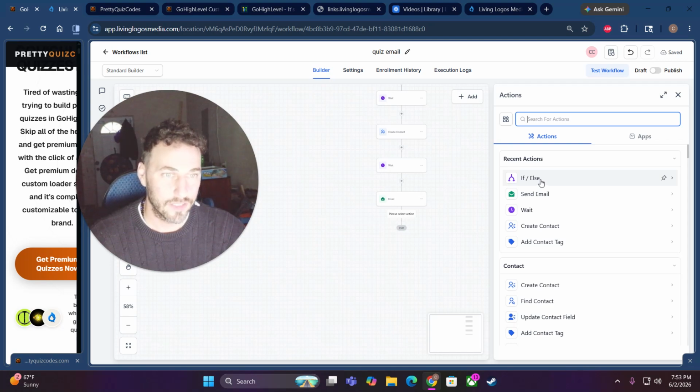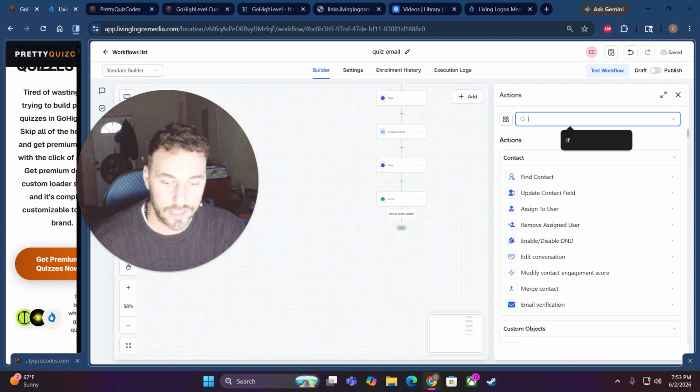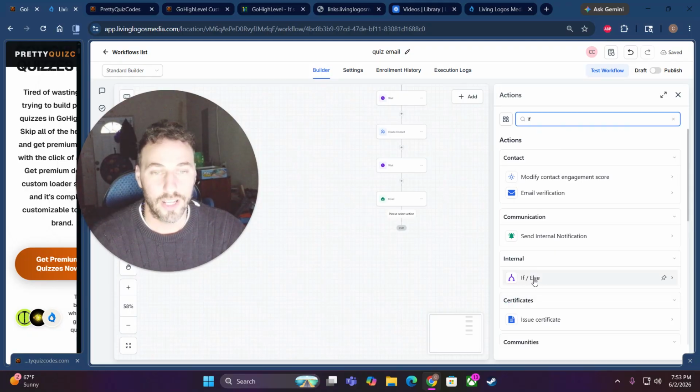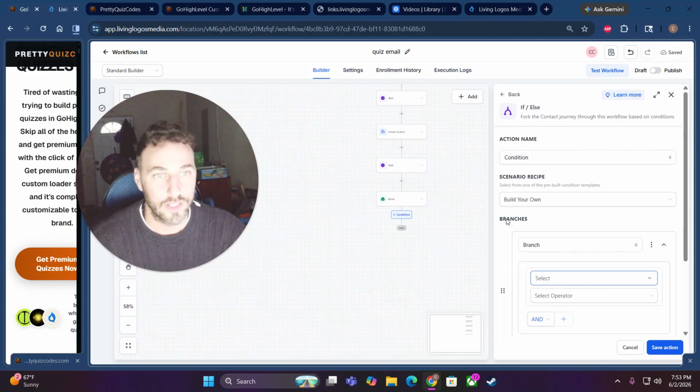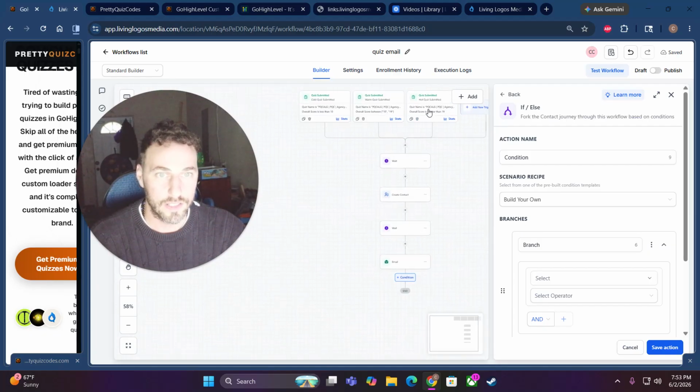You're going to find if/else here, or if you haven't searched it recently, you're going to grab if/else from the internal section. Now, this gives us the ability to branch out from the quiz different answers that have been submitted, and that's what we want to do. So right now, everybody who comes through the quiz is going to still lead into this same email. What we want to do is add a condition, and then we'll move that email in just a second. But what we want to do is build our own.